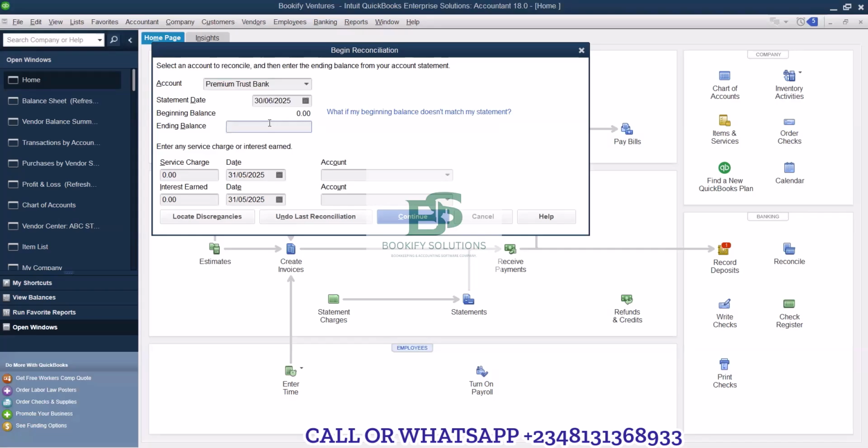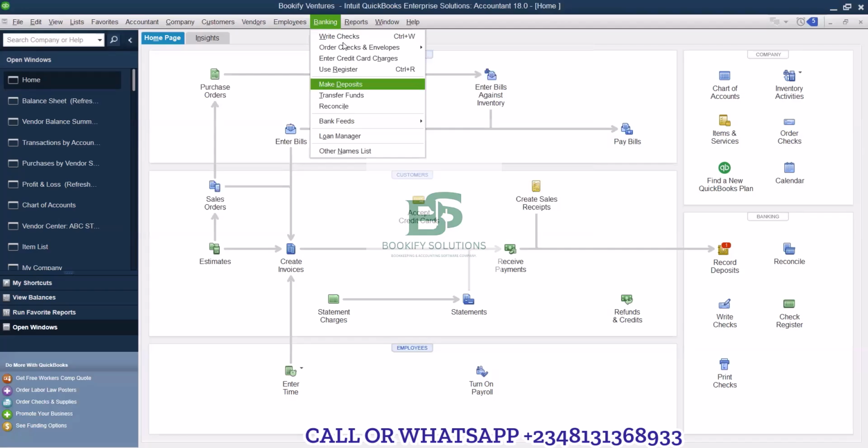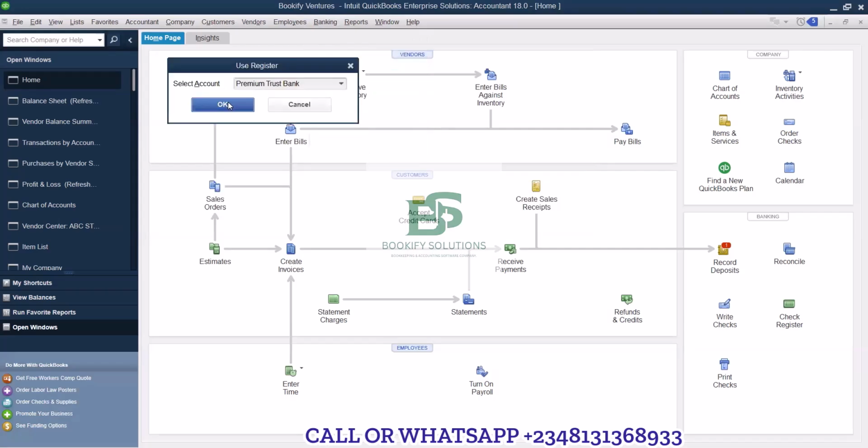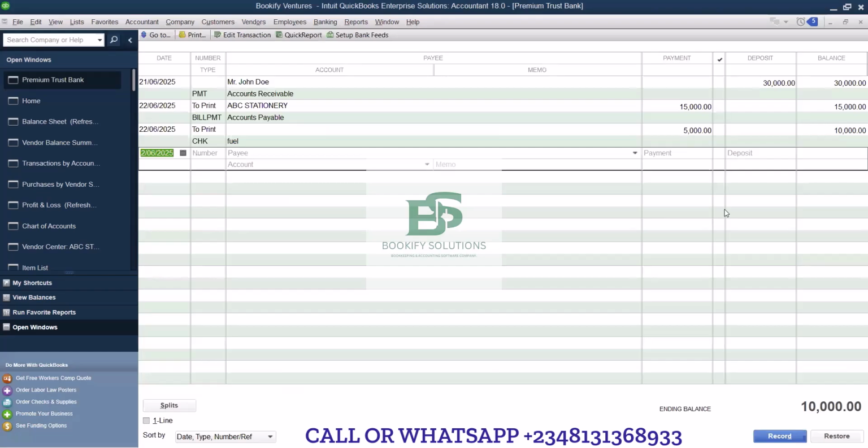In order for this reconciliation to make sense, I would like to do some reverse engineering. So let's go back. Let's go to banking and use register. I want to see the register for my Premium Trust Bank. Let me see how much is remaining. We have 10,000 remaining here, right? Okay, so I'm going to exit that.